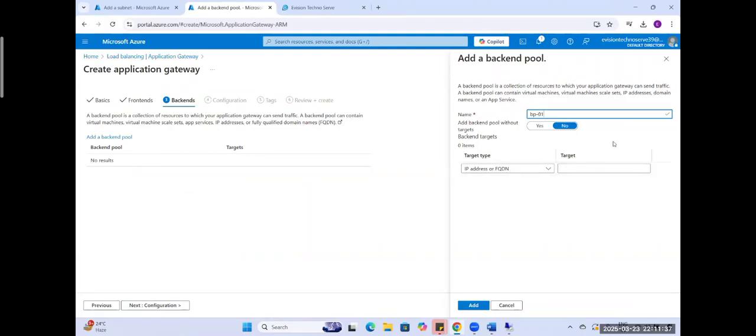Then here you need to choose the target, meaning what you want to add, where the site is configured. If the site is running on an on-premises server, for example if it is running in VMware on premises, then you will choose IP address or FQDN, and here you need to enter the IP address of your on-premises server. If it is running in an Azure virtual machine, just like in our scenario, then we will choose the virtual machine option.